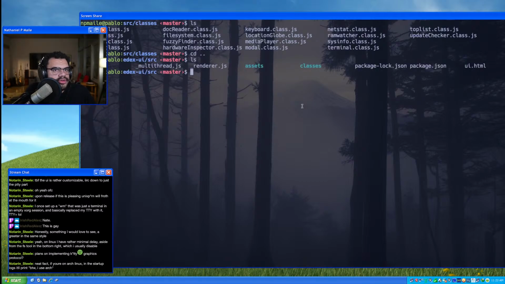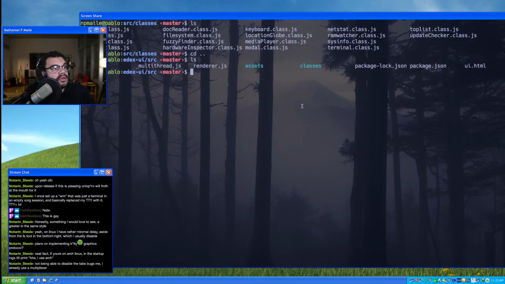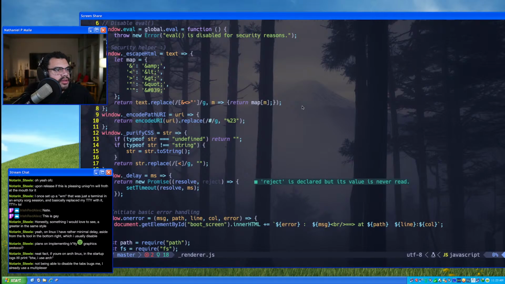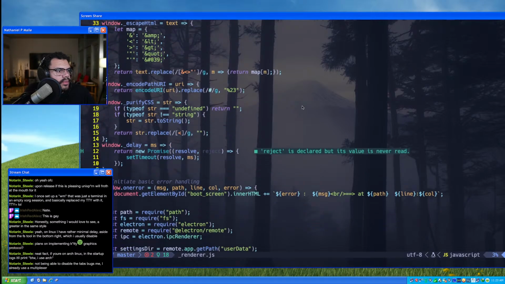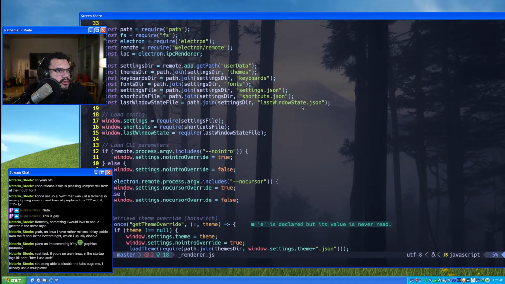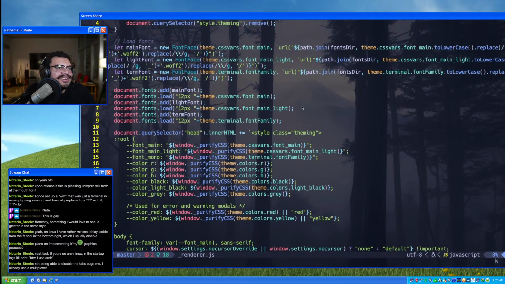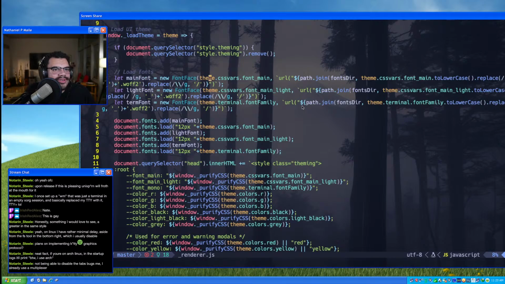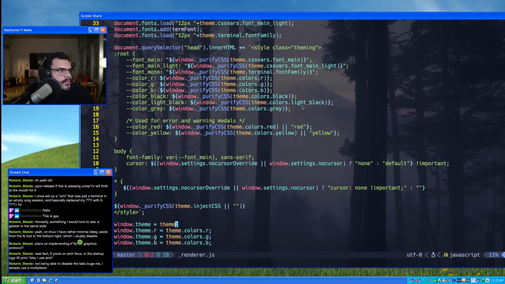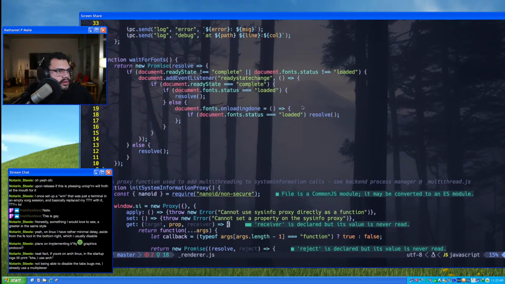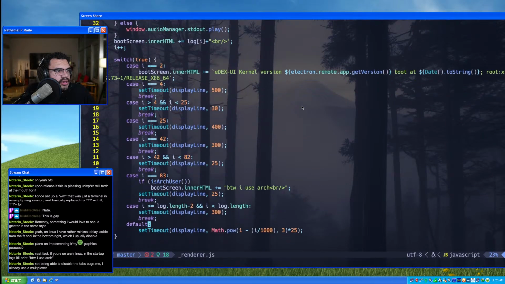So let's see, there's actually not all that much to it, which is good. Now this is probably going to be some stuff that I don't understand. More Electron stuff. Path.join fontster theme.css first font main to lowercase replace space g underscore waf2 replace backslashes with slashes. Oh man. Query selector. Okay. So this is a lot. I don't know what any of this is.